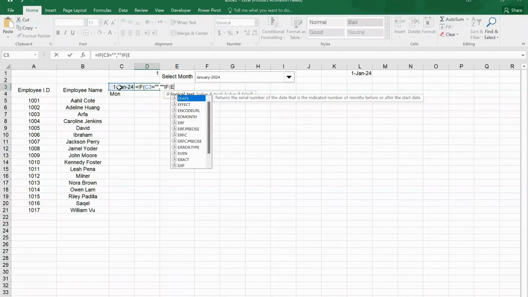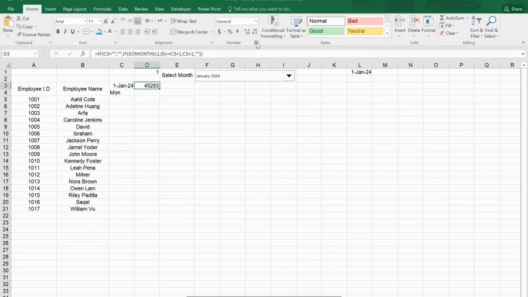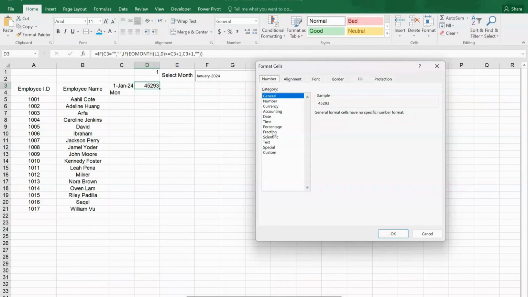We use here EOMONTH, then start with a bracket. Click on L1, then comma, 0, then close the bracket. Greater than or equal to C3 plus 1, then C3 plus 1, comma, then inverted commas. In the last, close the bracket, press Enter. We got the date. Change the format.